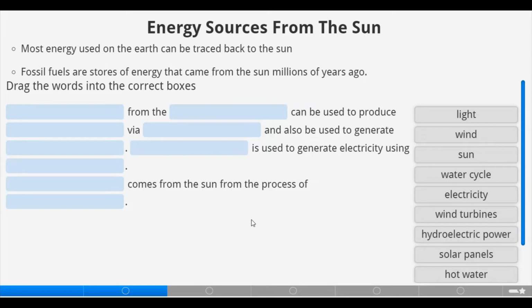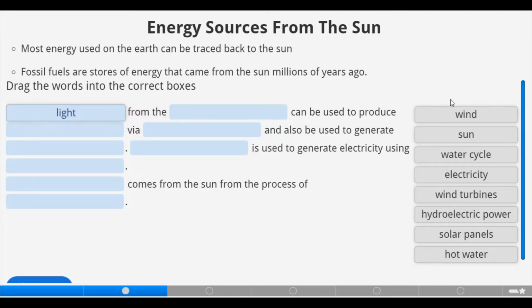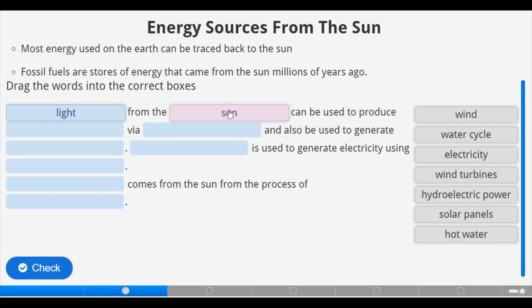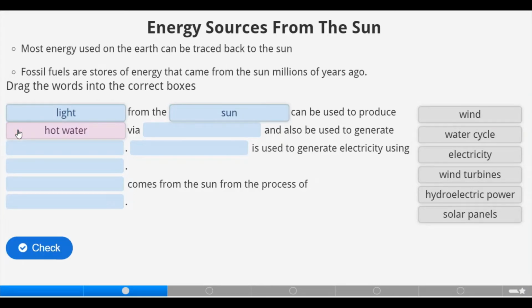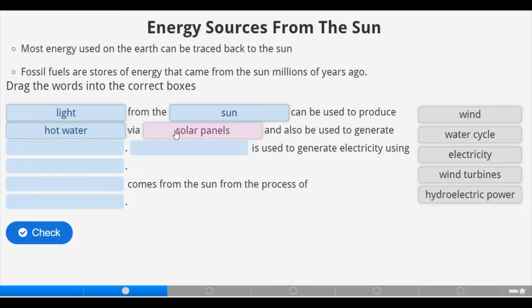We are to drag the following words into the correct boxes. Okay? Light from the sun can be used to produce hot water via the use of solar panels, and also be used to generate electricity.